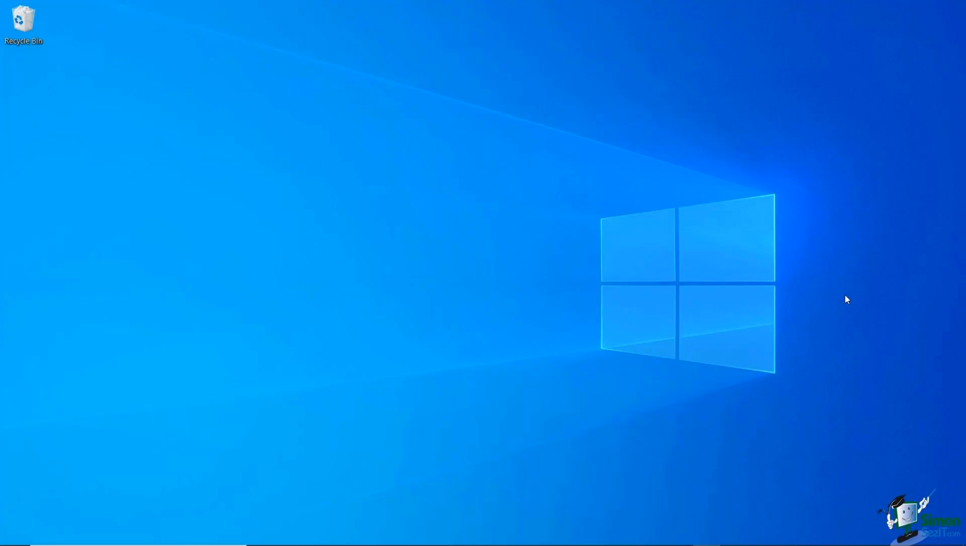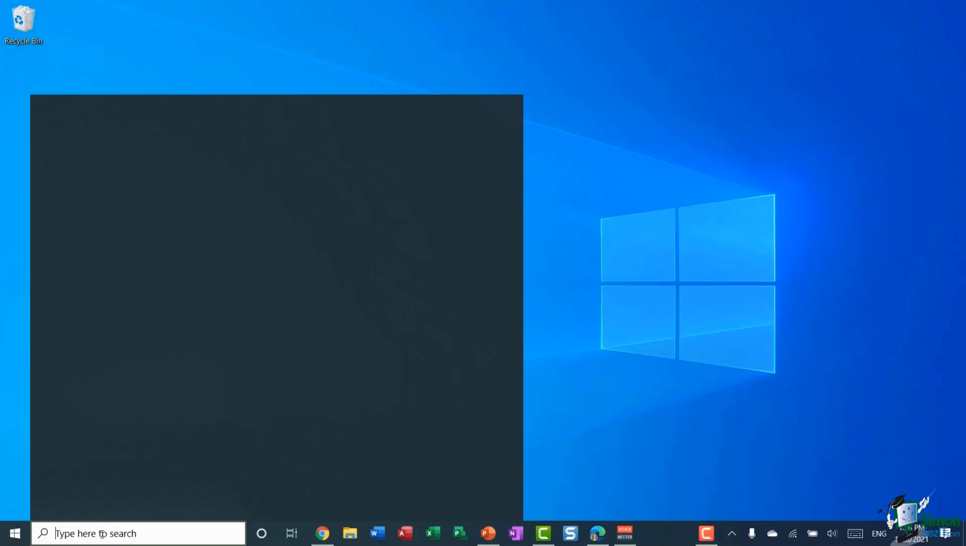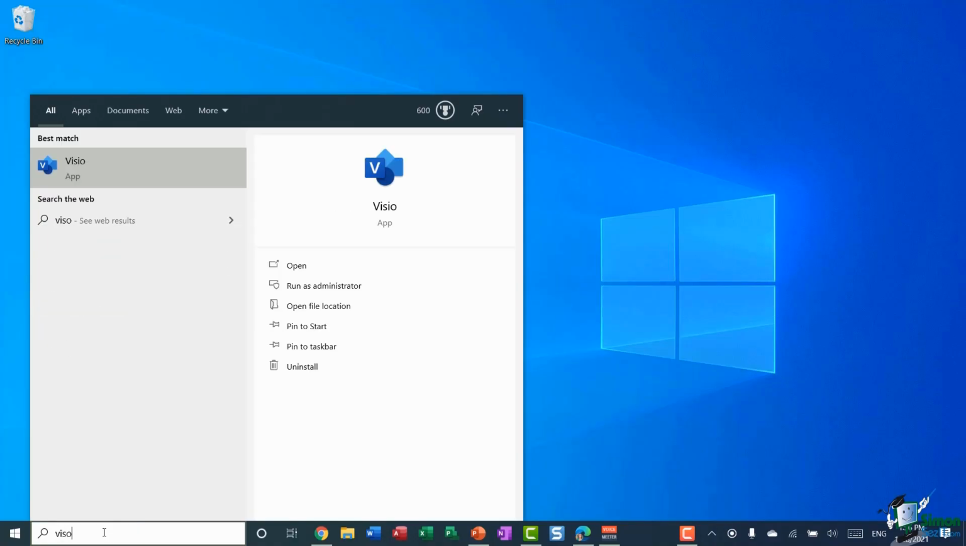Now, as I said, I'm using Windows 10. So in order to open Visio, I'm going to go down to my search bar at the bottom and just type in Visio. So I can see it there at the top of my list. And all I need to do is click to launch it.